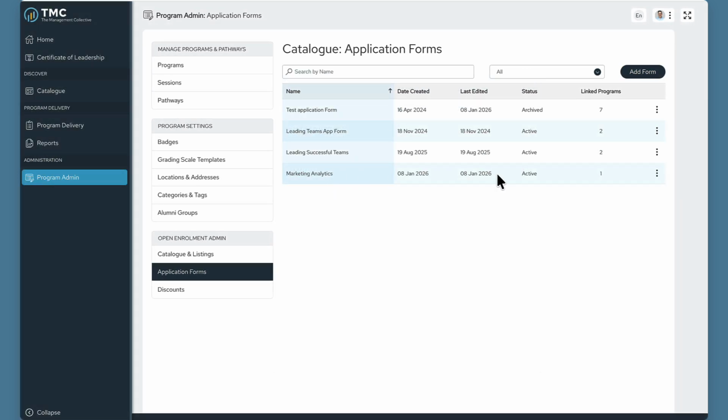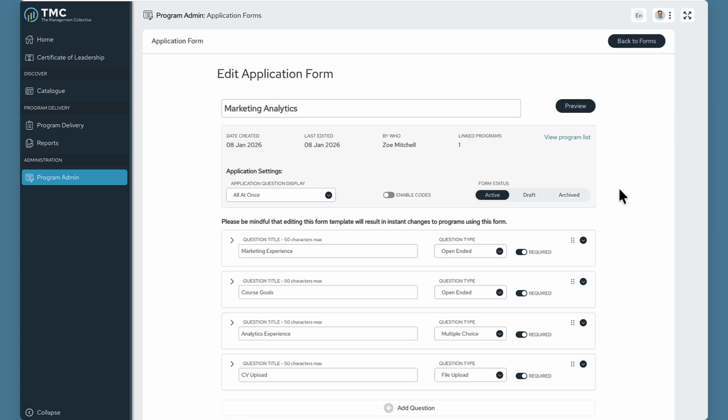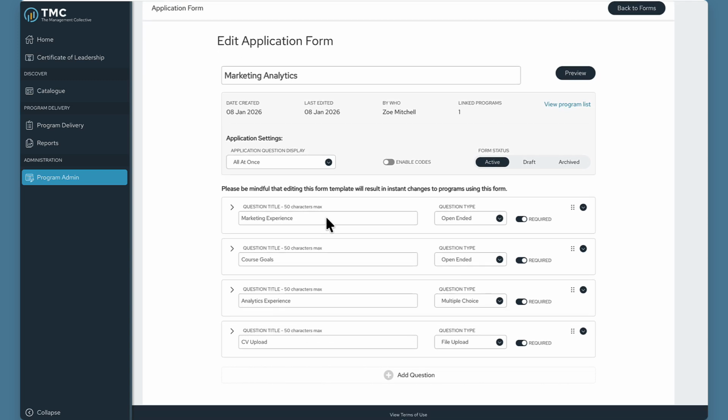We'll take a look at a previously completed form. As you can see here, we've got the date created and edited, who created it, and how many programs that application form is linked to. Down below, we've set up our form fields.